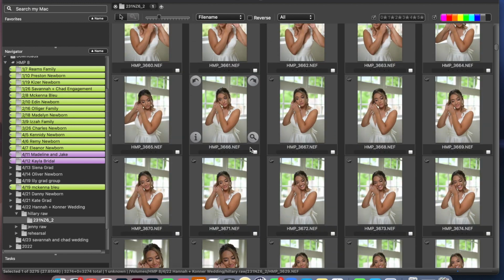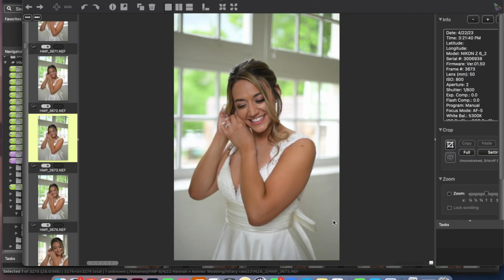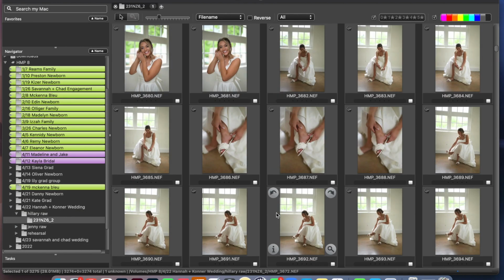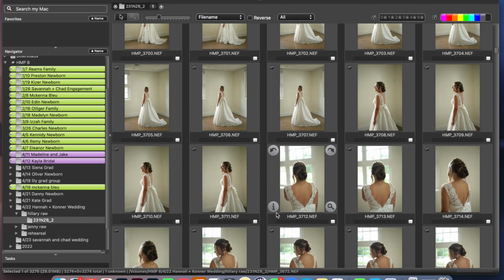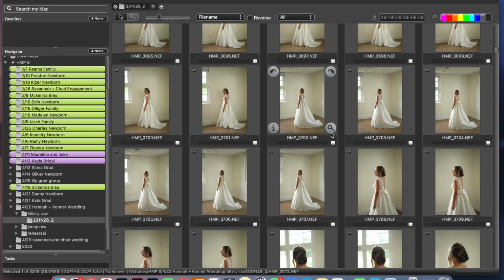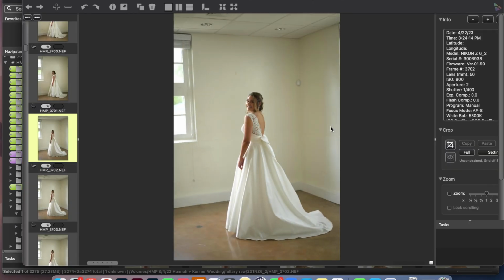So don't overthink it. Don't feel like you have to include a bunch of photos, because you're gonna go through and do a full cull of all of these photos later, but these are just the sneak peeks.